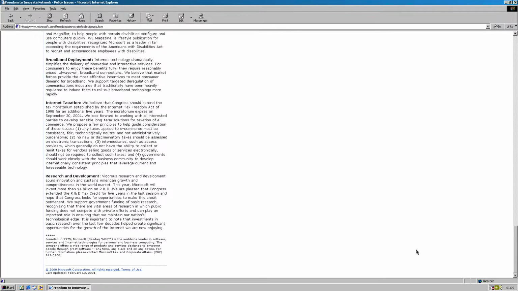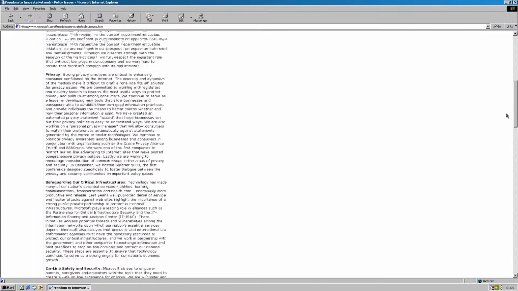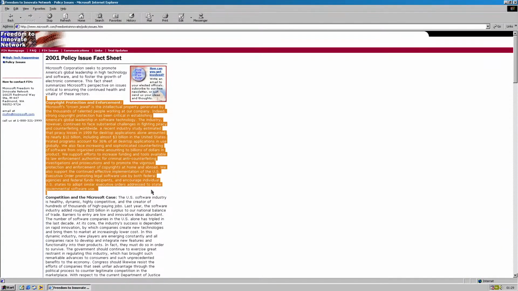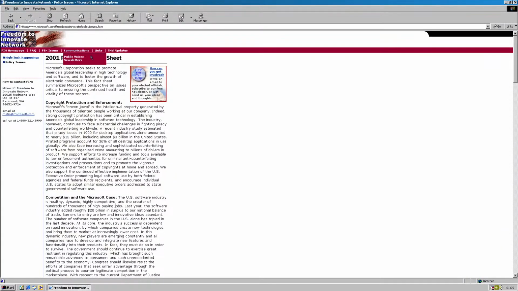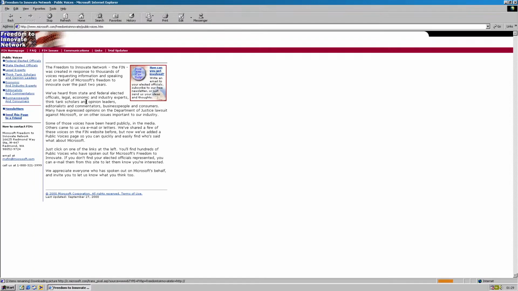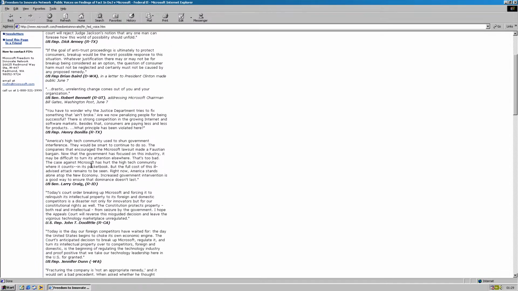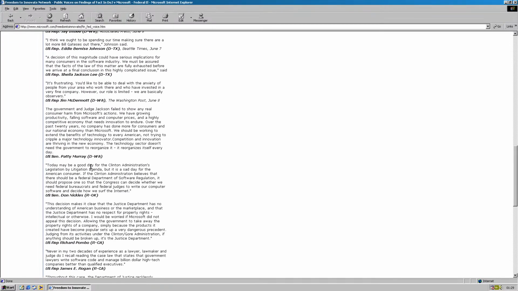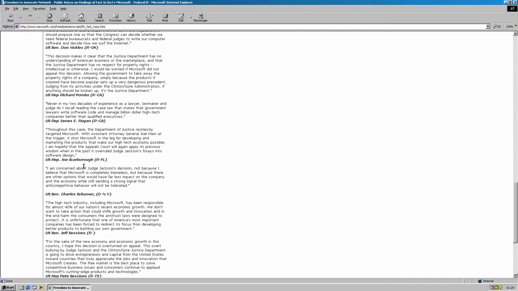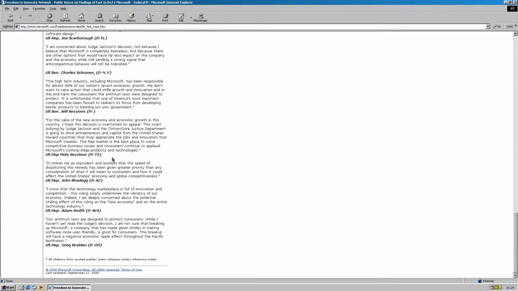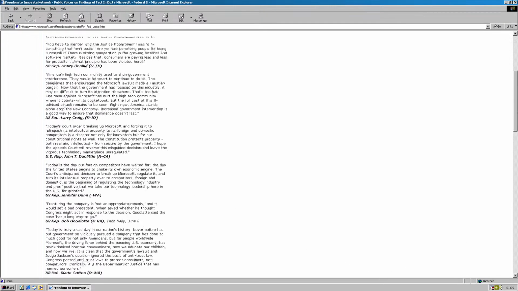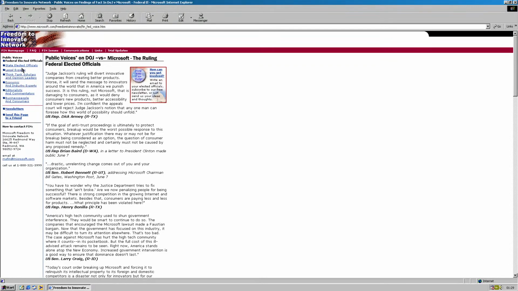But I have a feeling that most of this is just misleading, specifically for this part, for the copyright. So what's with the public voices? Federal elected officials. So they also go with Democrats and Republicans, yada yada yada. Maybe not that specific.